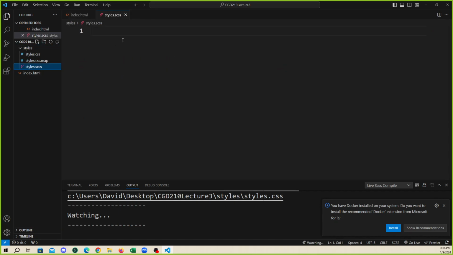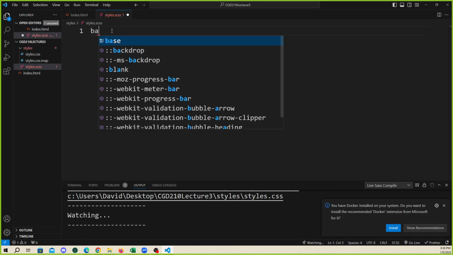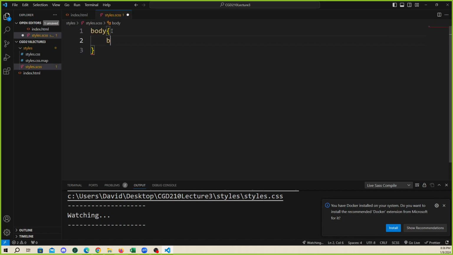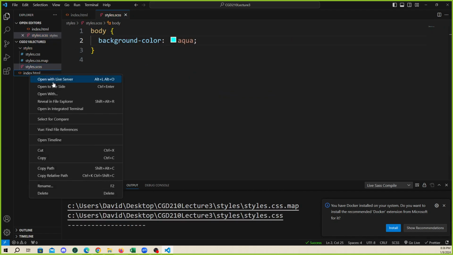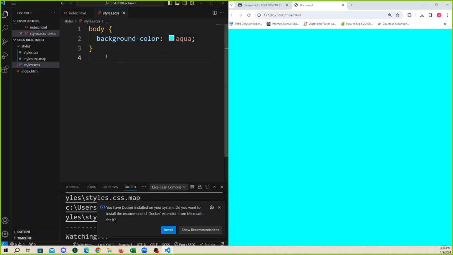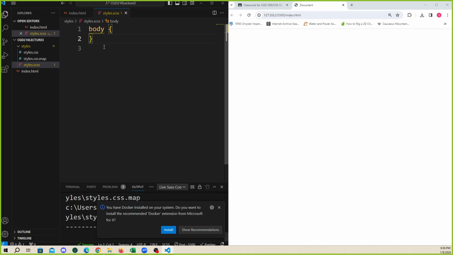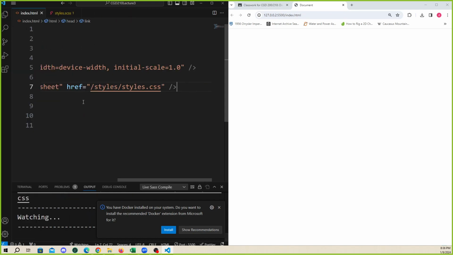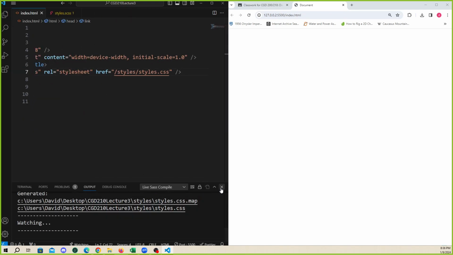And then to check if this is working, we'll add a background, body, background color, just change that to aqua, and then see if it's actually aqua, and yes it is. Close that one. Have these side by side, and we don't need this, so let's just delete that for now.